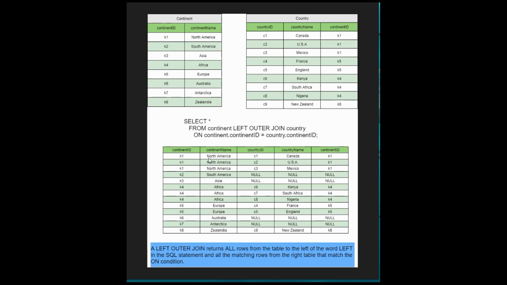So here's my sample data. Here's my return set based on this. Select star means show all columns. I've got 2 tables listed, continent and country, in my select statement. So it's going to show all the columns from both tables. So you can see here that this continent ID column and this continent name column come from this table here. Okay. And this country ID, country name, and continent ID come from this table.